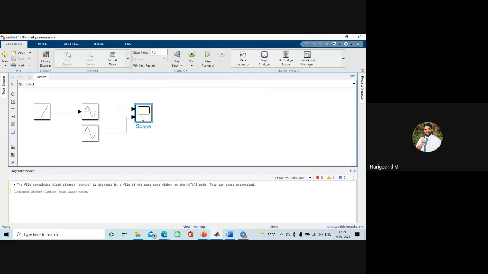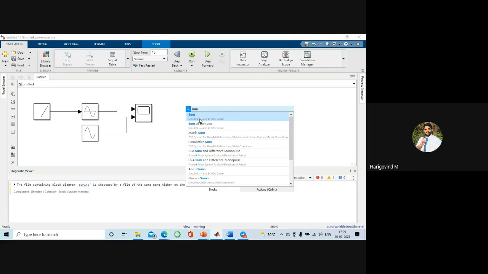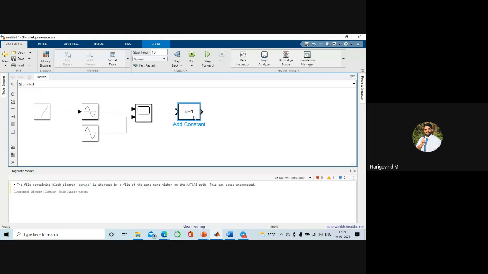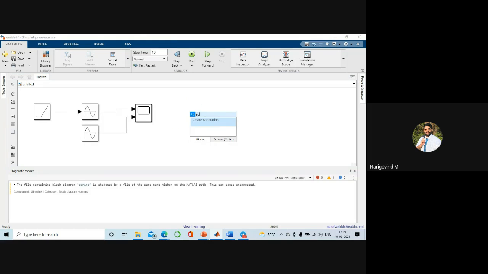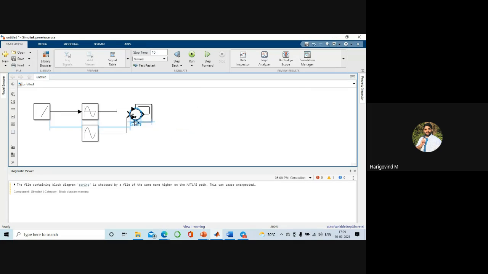Suppose you want to add these two signals and see the output. How can you do that? For that, we have something known as sum or add. There are two things. You can use either sum or add. This is a sum function. You can delete this path and add these two signals. What you will get is not a pure sine wave, but a mix of both of these waves.